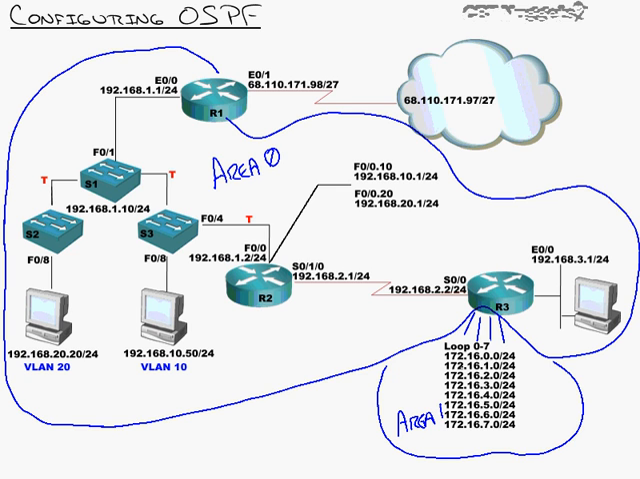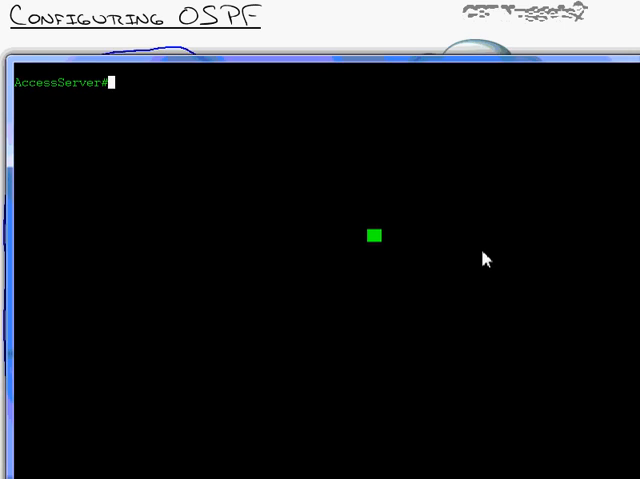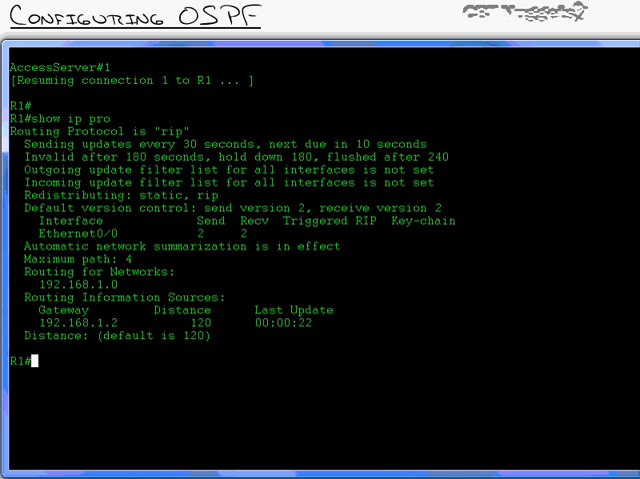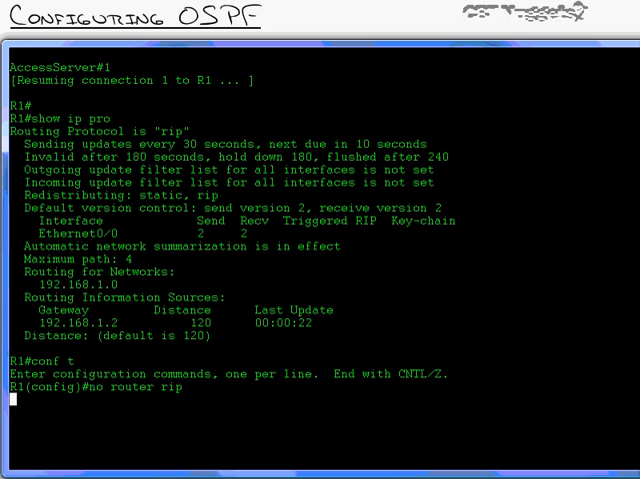So that's the scoop. The first thing I'm going to do is hop over to router 1. Let me get my terminal ready here. Bring it into view. There we go. I'm sitting on the access server, and I'm going to go to router 1. I'm going to type in show ip protocols just to verify. Yep, RIP is still running. Let's kill it. I'm going to type in no router rip, which turns off RIP on router 1. It hangs there for a moment because it's shutting down the whole process.